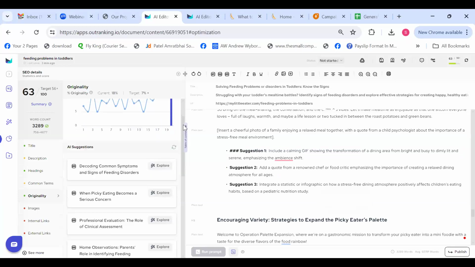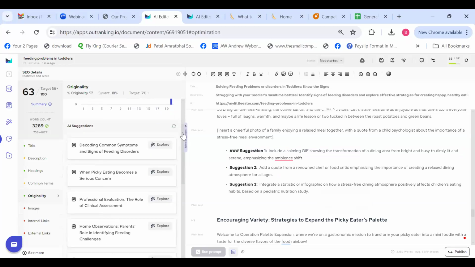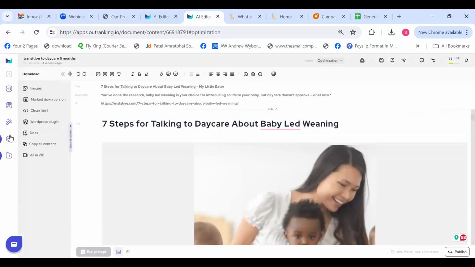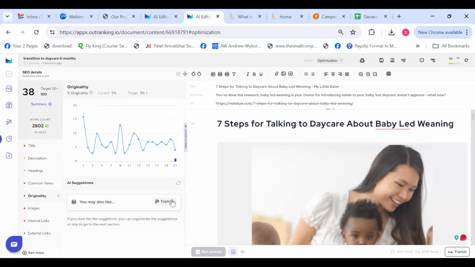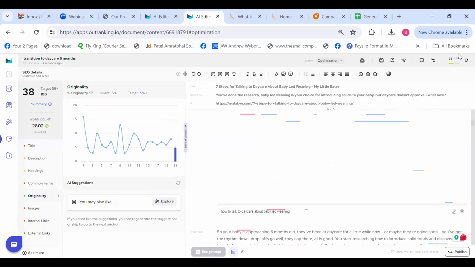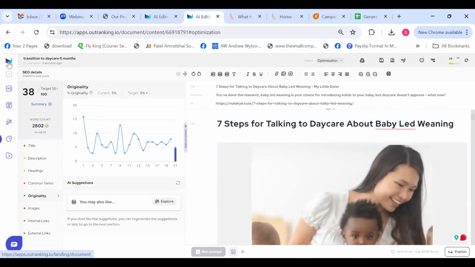Now, one more thing. Let's say, for example, you're optimizing your existing content. What you can do is go to optimize, and if you want to add more originality to it, you can go to originality and click on explore. There's just one h3 here, so we might not find more options. But let me just show you quickly.